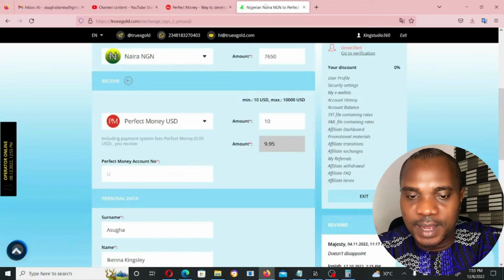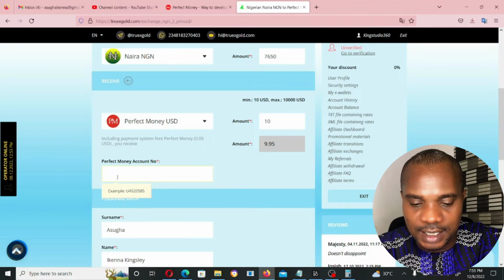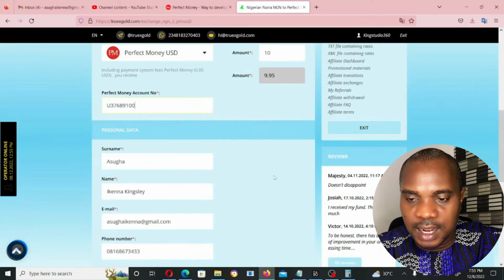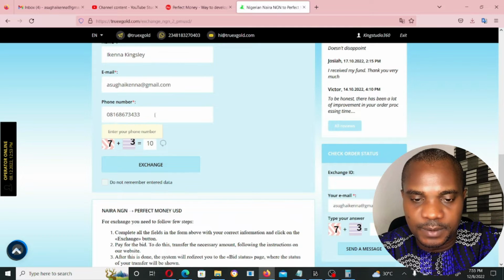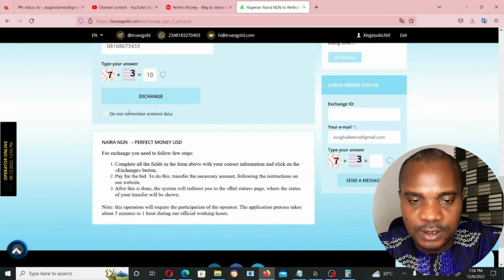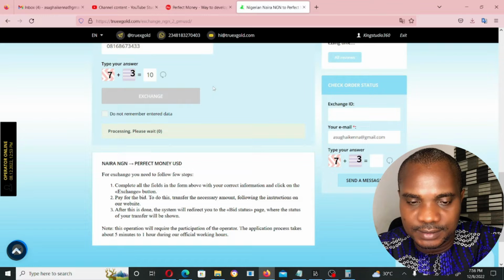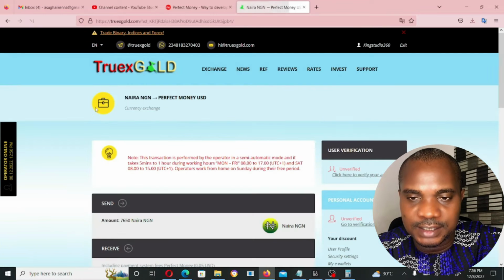Okay, go back there. The U account number is already there, and paste it. Now after pasting it, I've already filled all this information. After filling all this information, click on exchange. Processing. Your order successfully created.